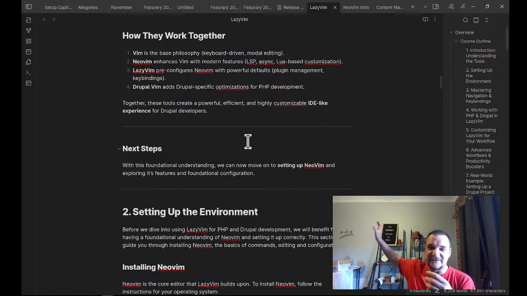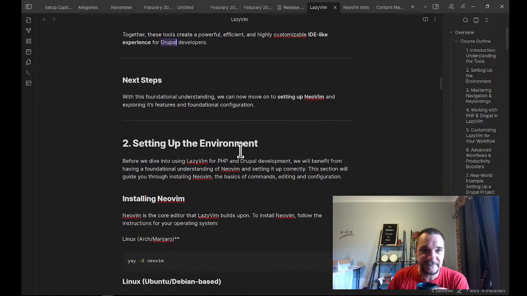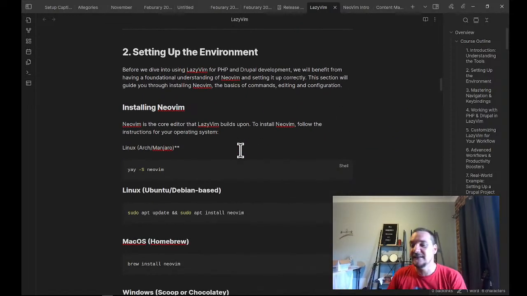So we won't get to the Drupal stuff until way late. If you're not a Drupaler, that's fine. It's not going to come up for ages. But together, these tools create a powerful, efficient, and highly customizable IDE-like experience for PHP developers, any developer really. So let's get into it then.